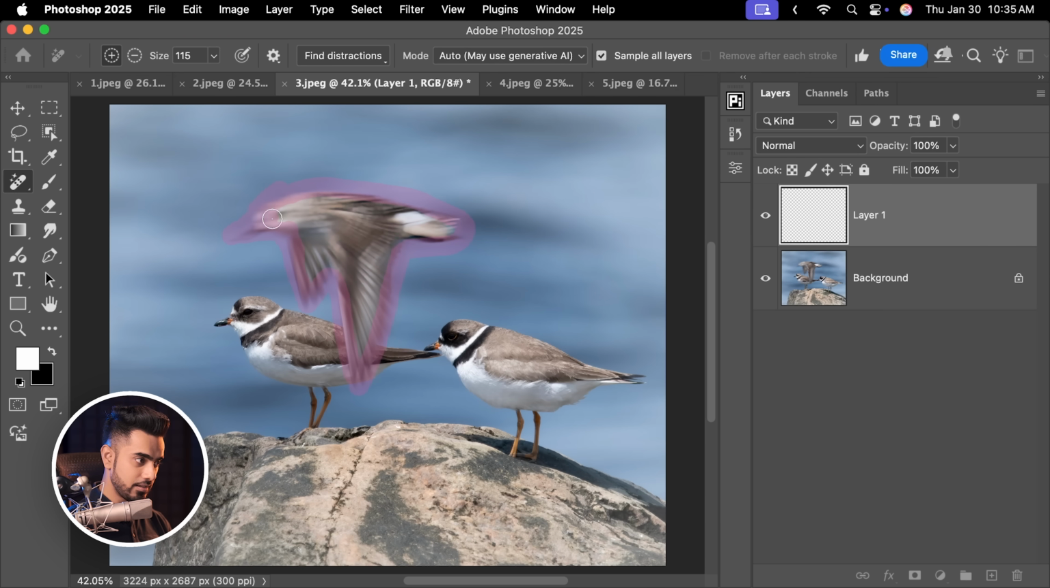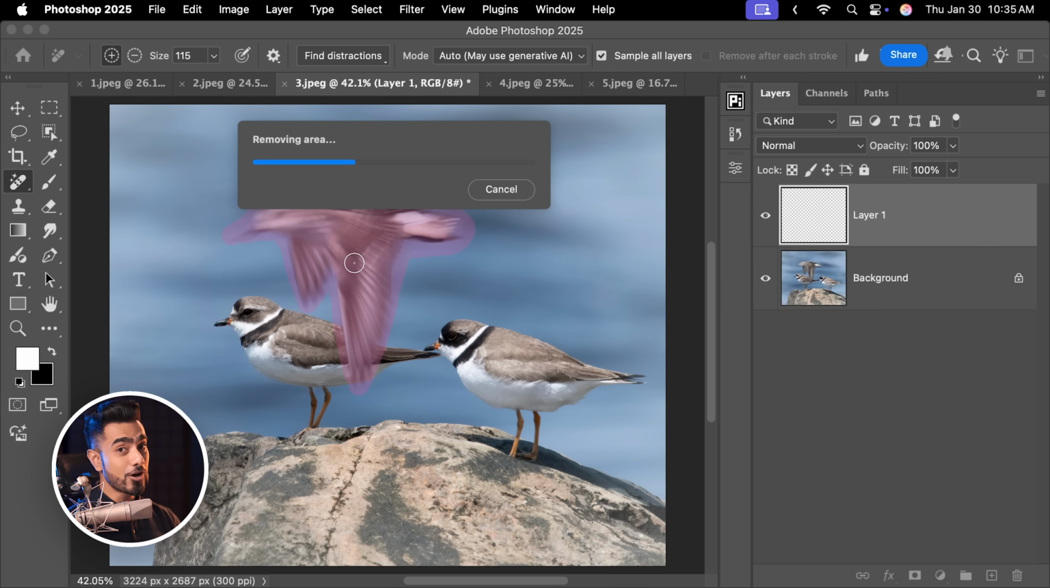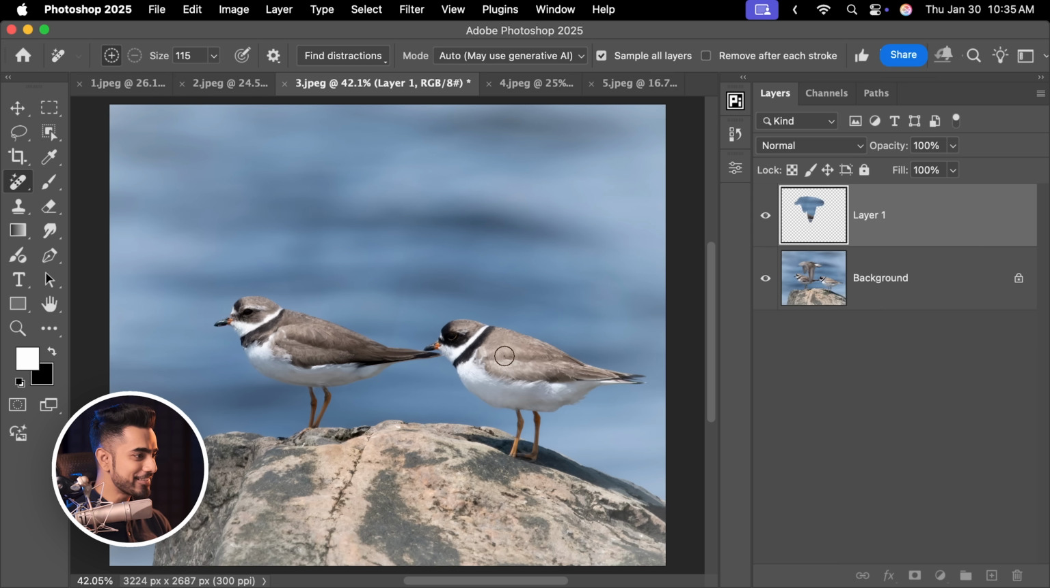So I'm going to make a selection of this. There you go. It's full. Once you're done, hit enter or return. If it is taking longer, just understand that Photoshop is using generative AI. And there you go. This is just incredible.